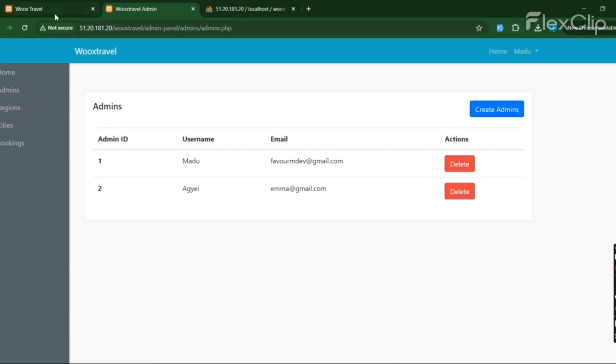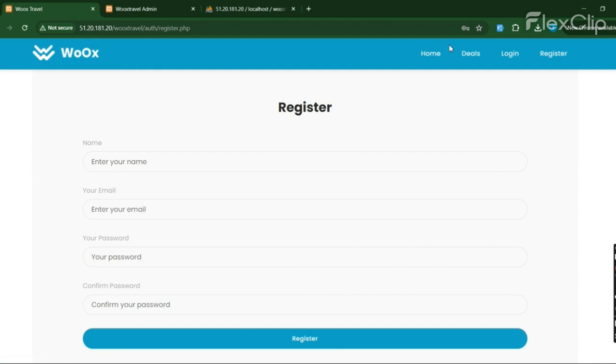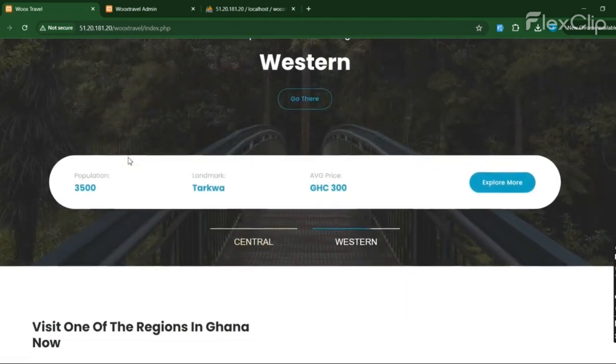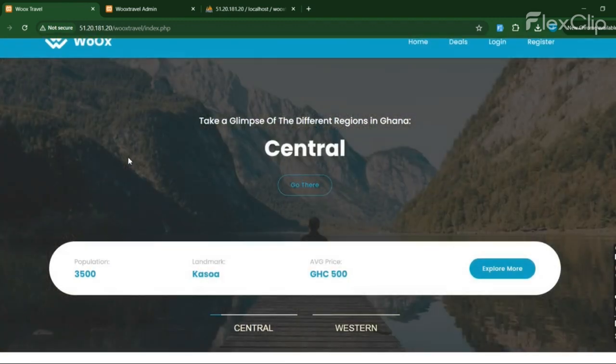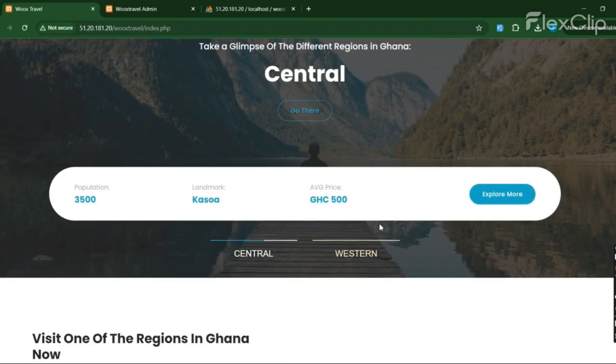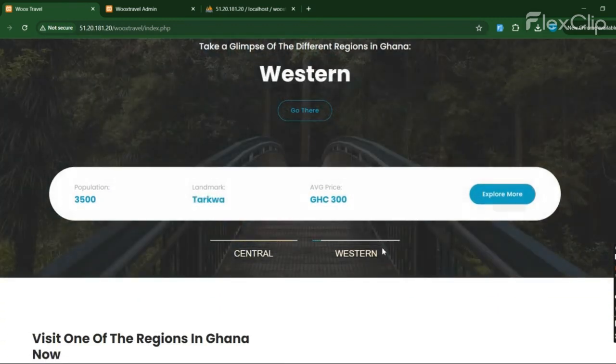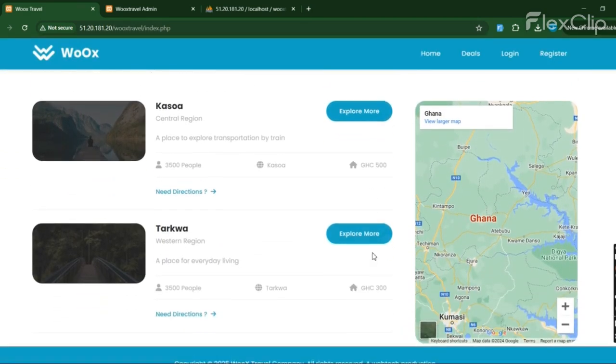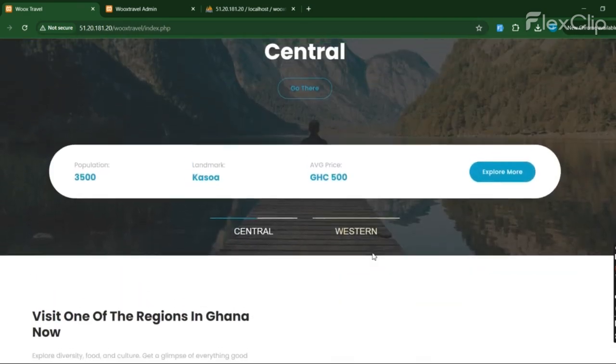With this, I can get back here and click on home, and you see that it's kind of populated right now. I get to see the central region, the average price. I also get to see the average price for the western region, and all the corresponding listings appear there, which is the Kasua region and all that.